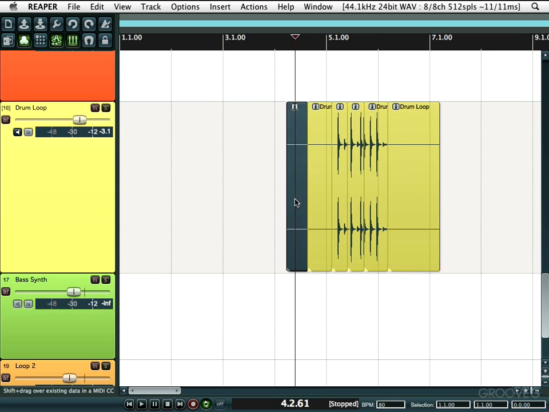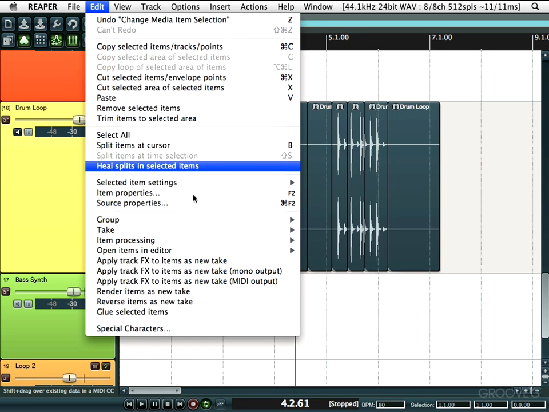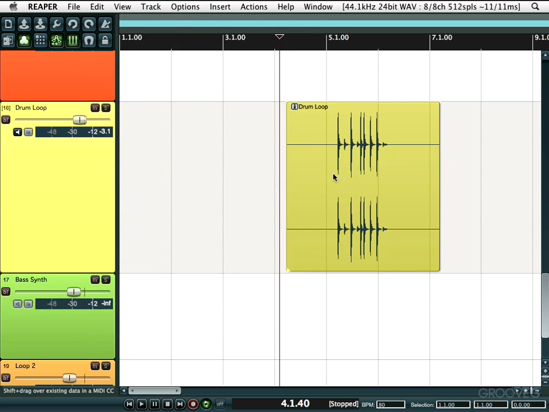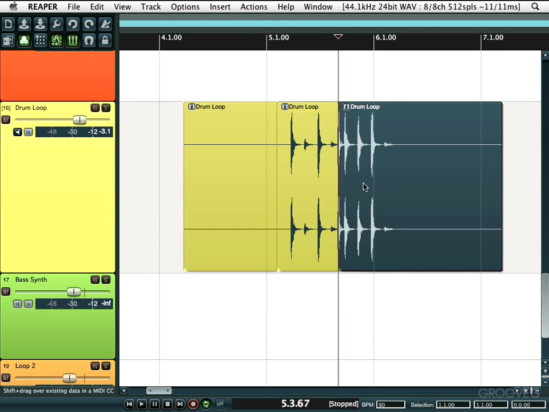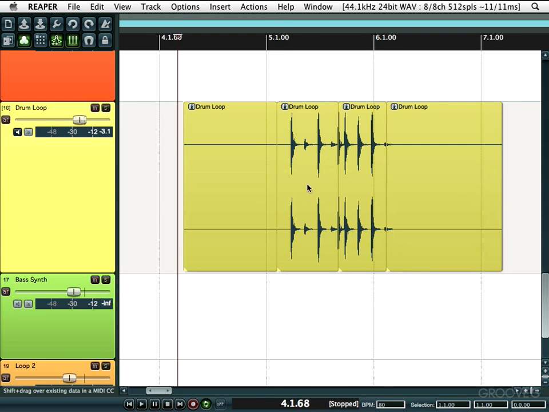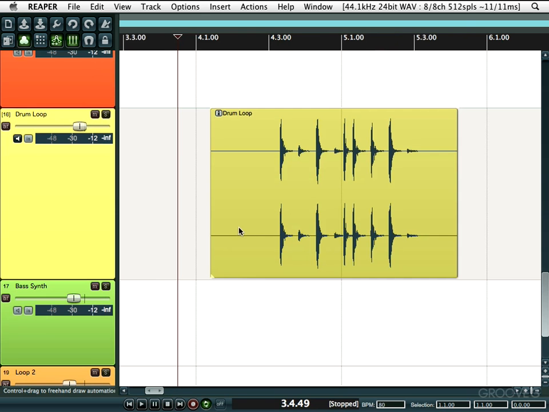And if you want to put them all back, you can select them all, go to Edit, Heal Splits in Selected Items, and it heals it all. Again, this is all non-destructive. Just a quick way of being able to edit by splitting them up. So let's undo those.